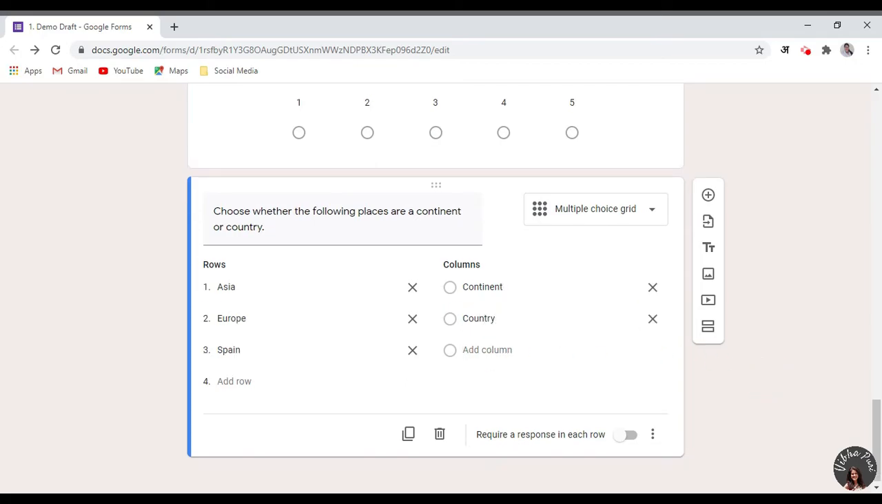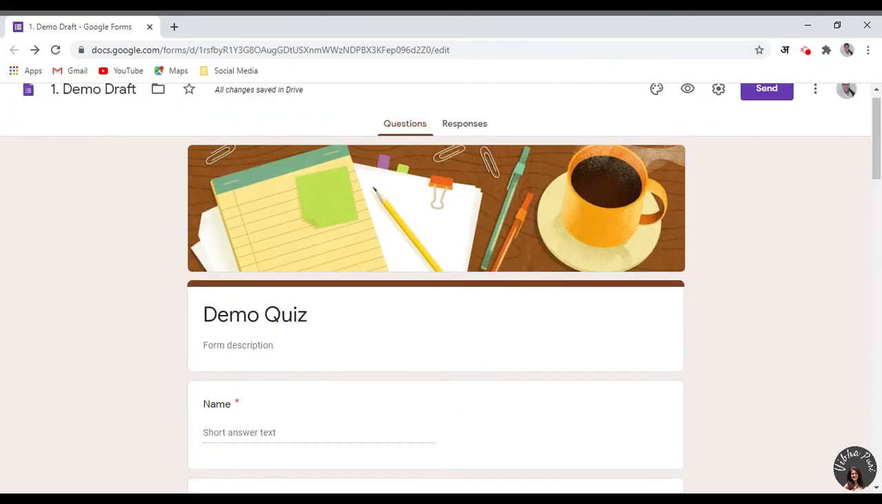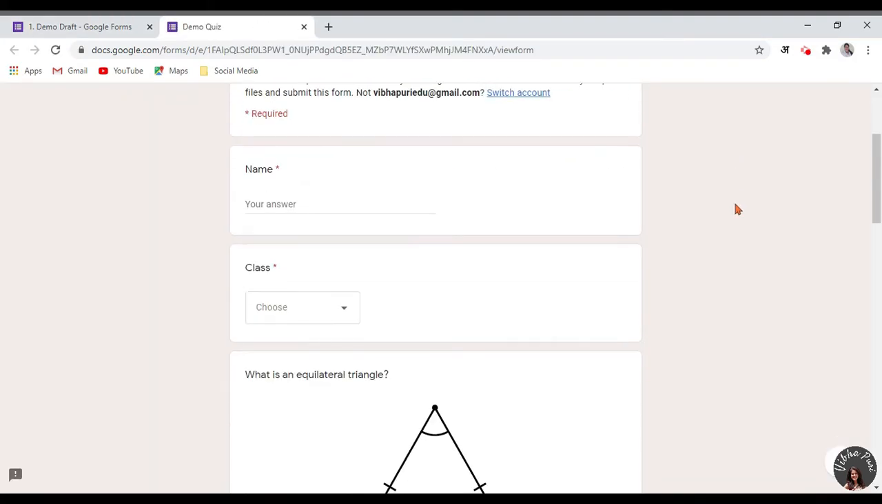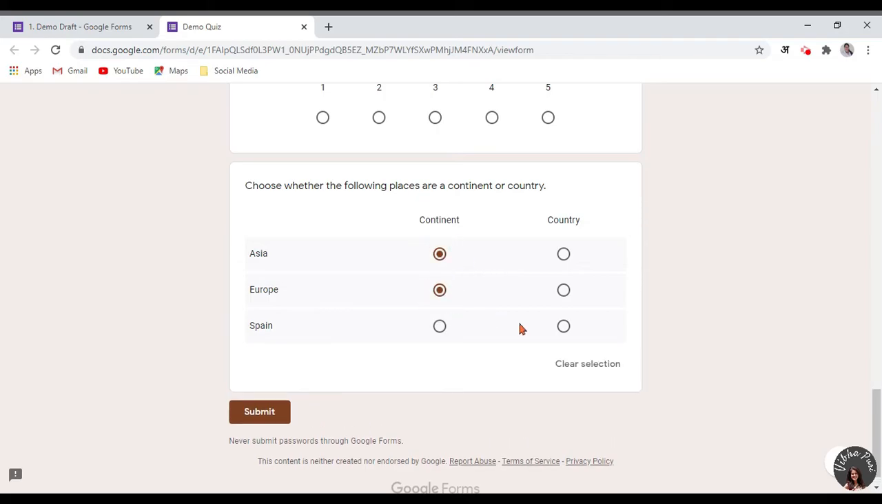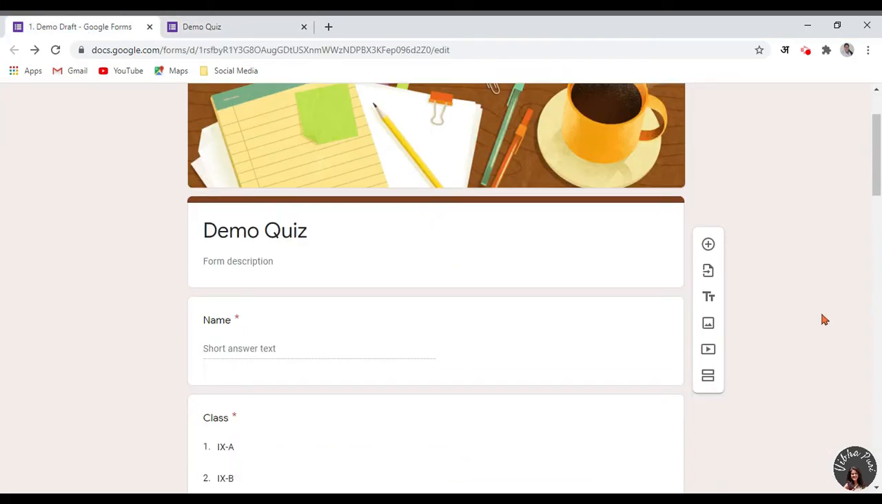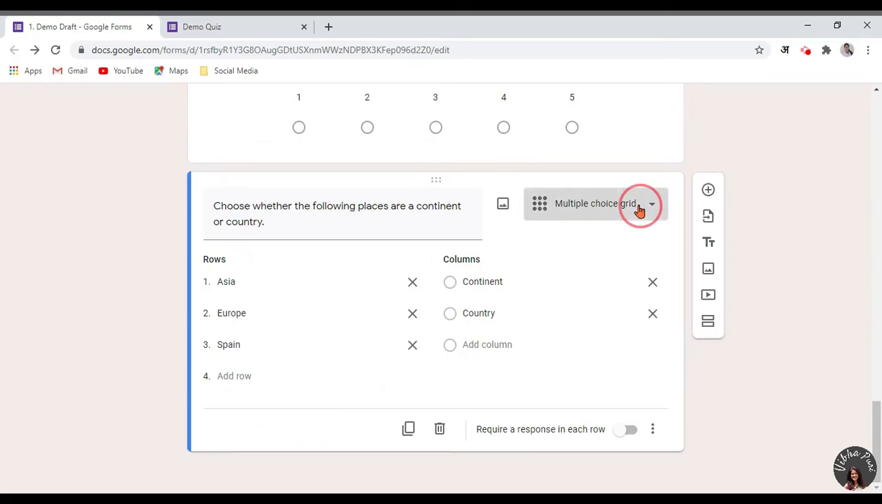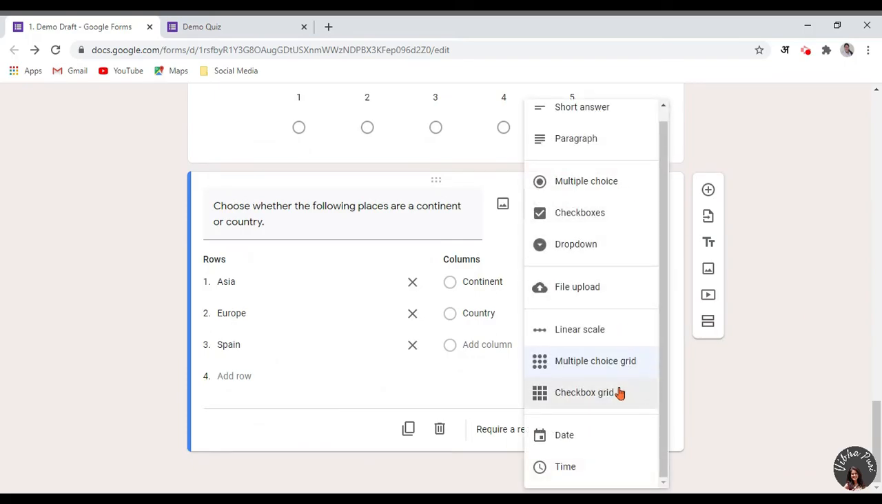Let me show you how this question will look like. Going to preview again. Coming right at the bottom, and this is how our multiple choice grid looks like. The child will be choosing their correct answers here. Going back to making our quiz. Checkbox grid are for the times when there are more than one correct answers.